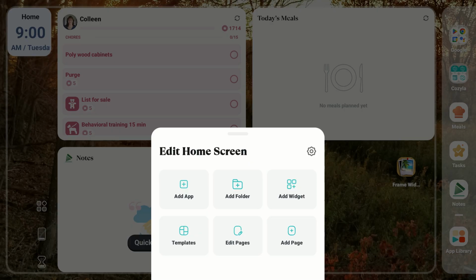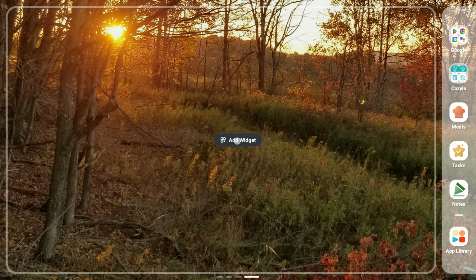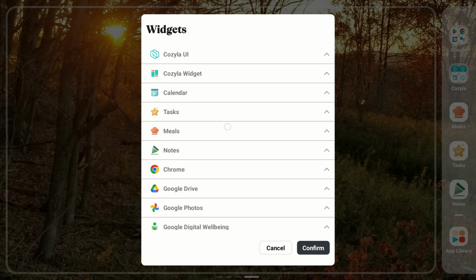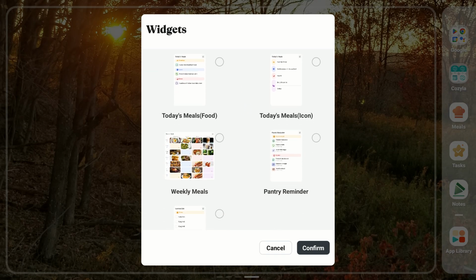Right here too, you can add a page. A lot of people have had issues adding a page. Go ahead and add your page here. Usually when you edit pages, it's allowing you to move things around and change things. So let's just tap on that. Again, you can add a page here and then tap on it, add whatever widget you want. Choose one. Let's choose that one.